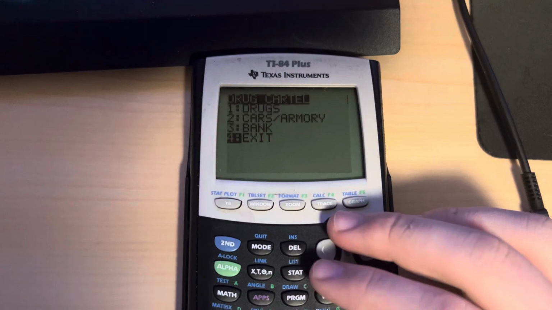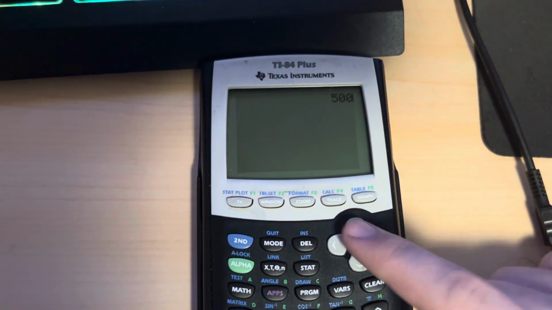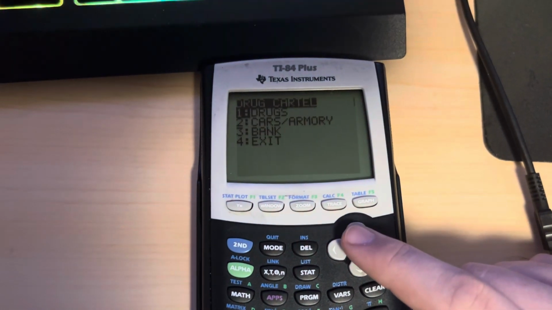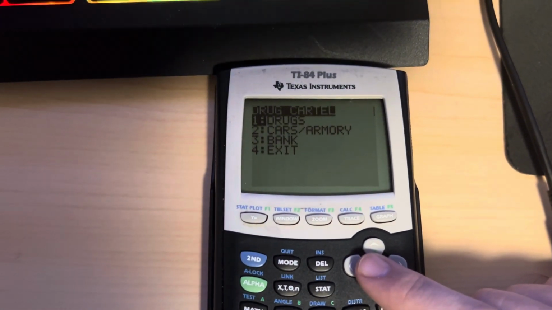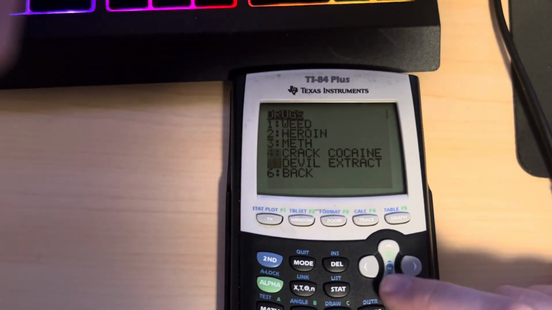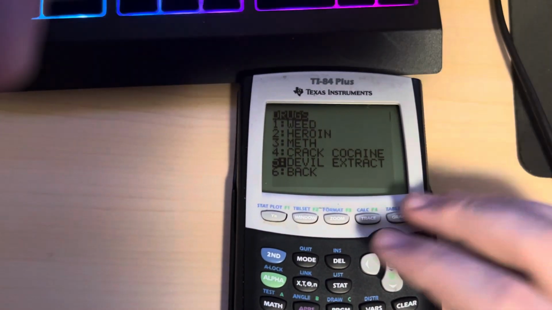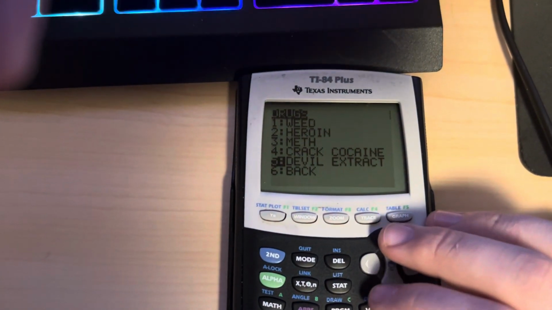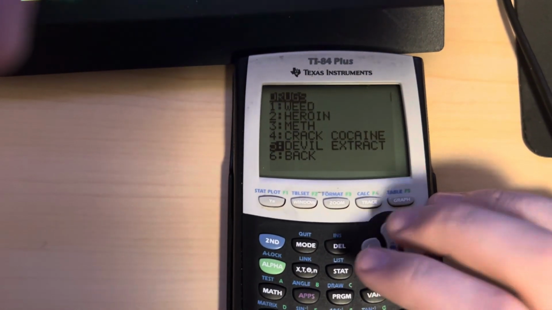Anyways, there's 4 choices. You can go to the bank to check your money. You always start with 500 money. Or actually, it may depend on difficulty. I don't know, I programmed this game years ago. So you go to drugs, and there's 5 you can buy. And devil extract is kind of like a little thing I put in as an Easter egg or whatever, I don't know. It's been years since I made this thing. But you go to drugs.